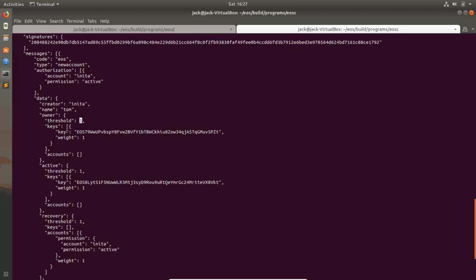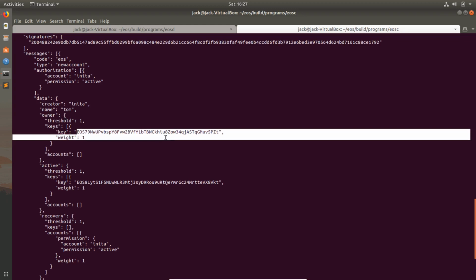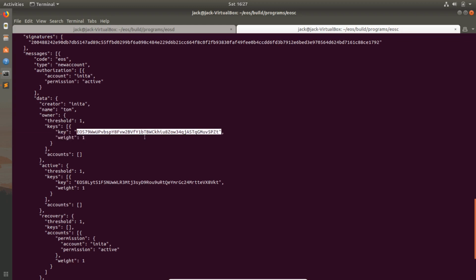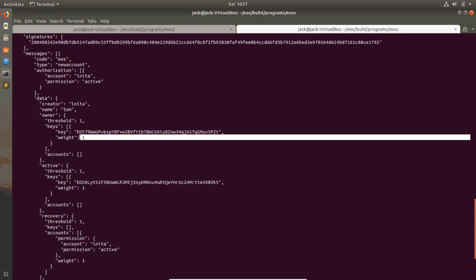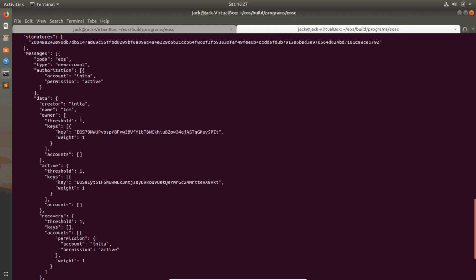So you have your keys here. This is your public key, and if you have the private key to that public key, you have this key pair, and you have a weight of 1, which means you have enough to break the threshold. So if you have this with the weight 1, then bam, you can be the owner. Same thing with active. If you have this, then you have that weight 1, and that's enough to break this threshold. So now you can make all sorts of combinations.